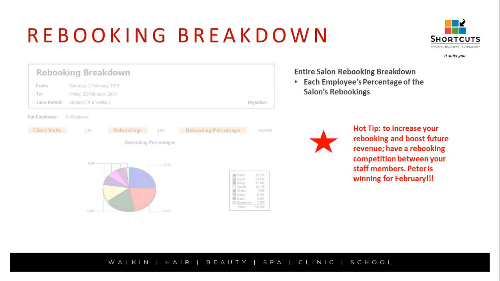It could just be a prize, although some people do build this into their commissions, so they will pull up the rebooking breakdown and they will give a commission. So once you get over a particular rebooking, then they can build in a commission into that as well.